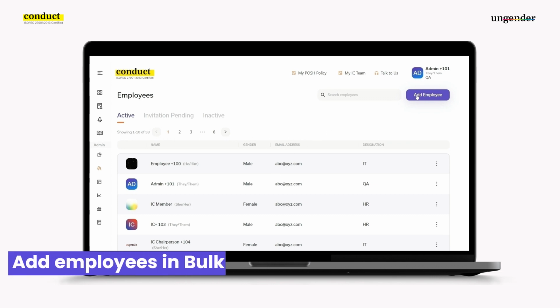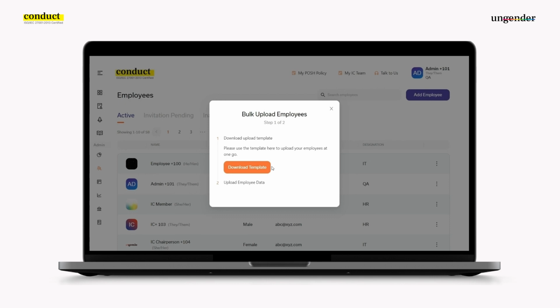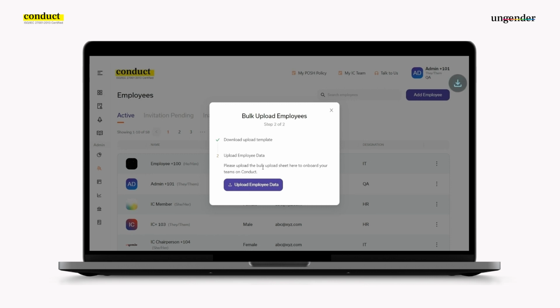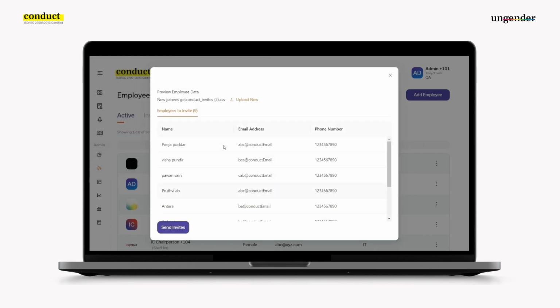To add all employees at once, click on the Add Employee button. Then click on the Bulk Upload Employee button. Download a template by clicking on the Download Template button. Fill the employee information in that template and upload the file in the second step. When you click on the Send Invite button, all employees will receive the email invite at once.